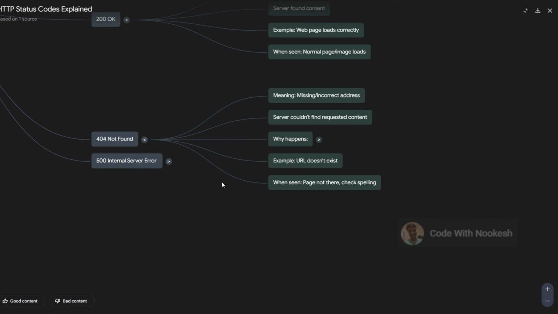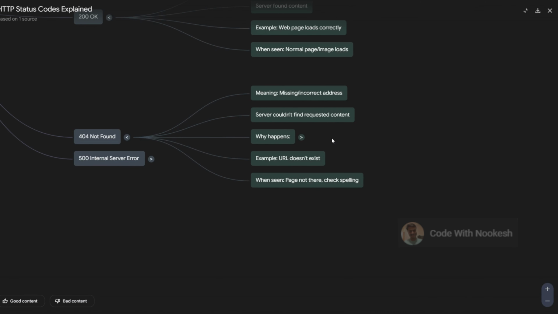And notice the key part. The shopkeeper tried to find it. They didn't just ignore you or say, huh. No, they actively searched. They looked on the shelves, maybe checked the back room, looked in their inventory list. They did their job as a shopkeeper. But the specific thing you asked for, it just wasn't there.